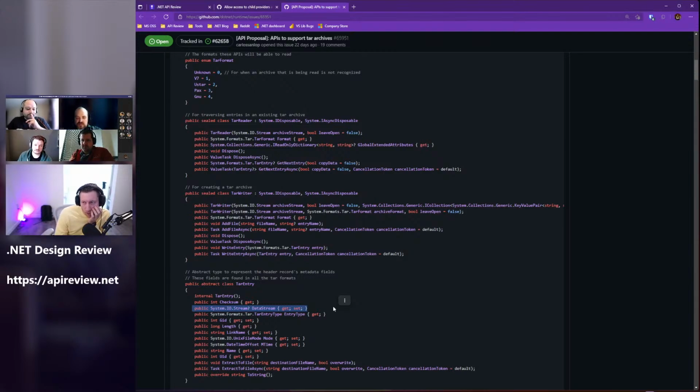So let me understand this then. When I call tar reader get next entry, I get back an entry that has the data stream set to something. Then I call get next entry again. Is the data stream now null? Yeah. So basically, let's say if it's an unseekable stream, it's not going to be null. It's just not going to be usable. The reader, since it's disposable, is going to dispose of that stream at the very end, but it's not going to be usable unless you copy the data. So does that answer your question?